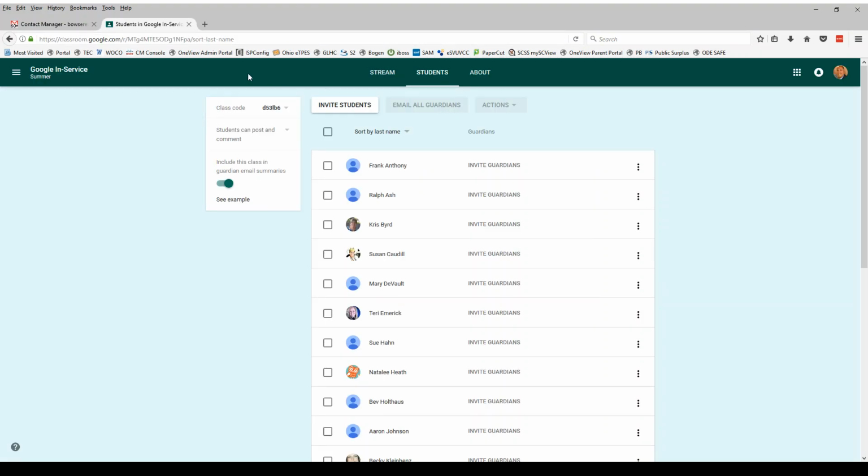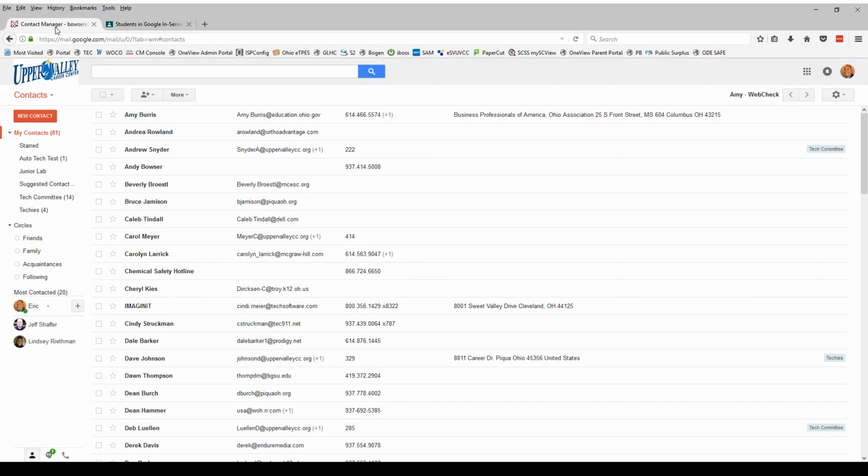Hopefully this clarifies some of the Google Contact and Google Group questions out there. If you still have any trouble with the contacts in Gmail or the contact groups in Gmail, feel free to create a help desk ticket or ask a member of the tech staff and we'll be glad to assist you. Again, thank you for your time.